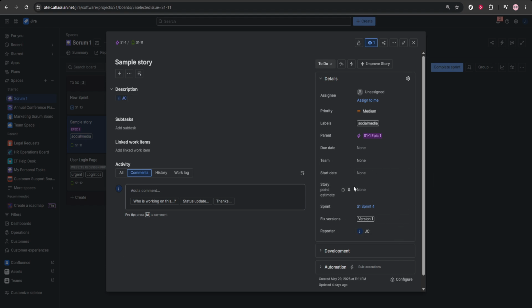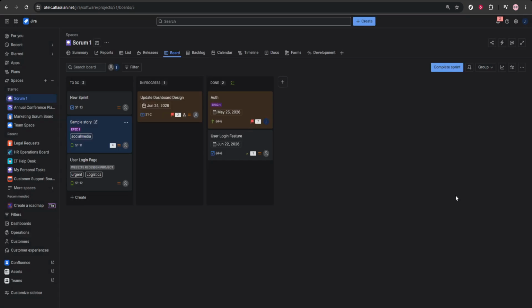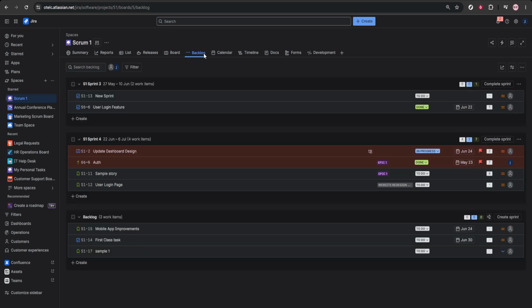After that, use story points during backlog refinement. Open the backlog view and review upcoming stories with your team. As each item is discussed, talk through the effort required and update the story points field for each issue. This team discussion is important because it creates shared understanding and usually improves estimate quality.